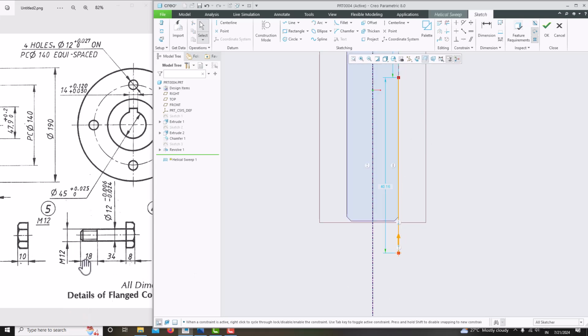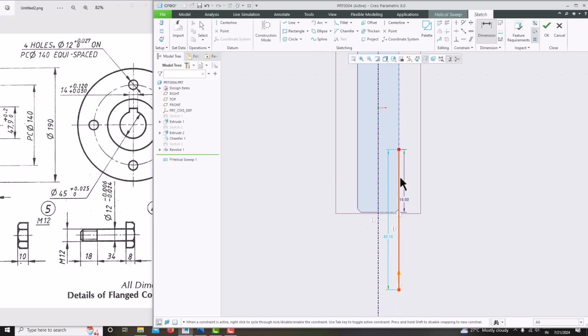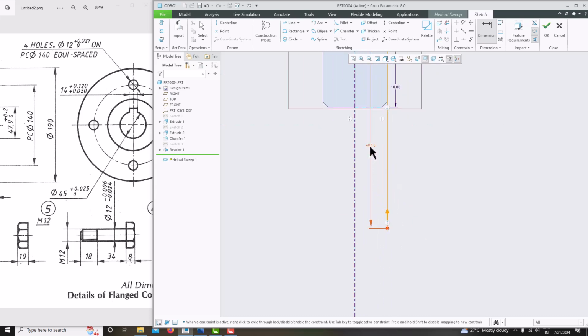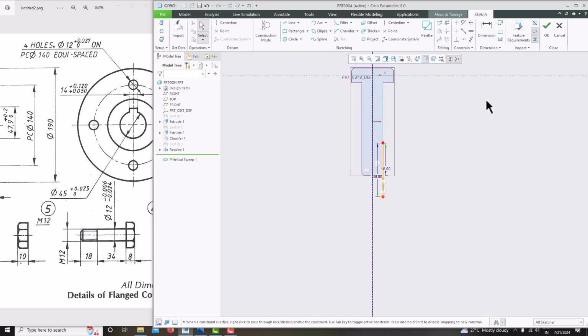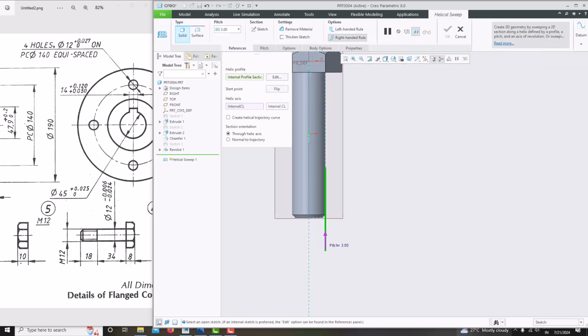Now the thread length is 18 mm, so just go for dimension. From this point to this edge, the dimension is 18 mm. This one, you just keep it some 30. Press the roller to confirm, just say OK. Now we have defined the helix profile. If you want to change the arrow, by clicking this one, we can change the arrow. Now we just want to start the helix profile from this point.